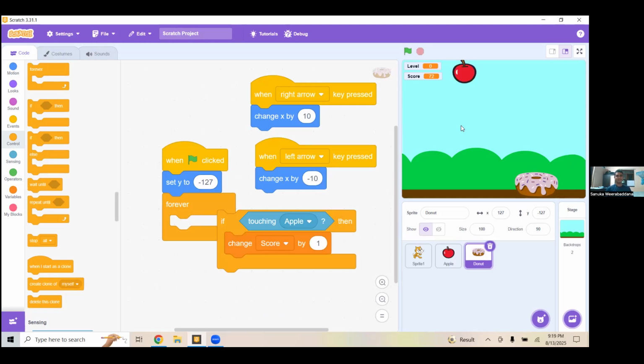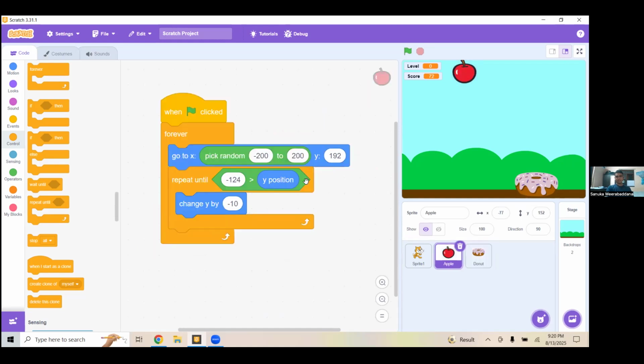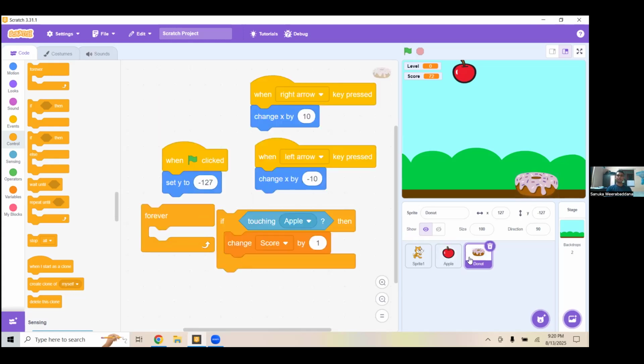Falling. Instead of forever, there are a few ways we can fix this. One thing is, if the apple starts to touch the donut, it can go to the top back again without passing to the bottom. See, in the apple's code, we have it go to the bottom until it touches the ground. But if it touches the donut, it doesn't have to touch the ground. No?